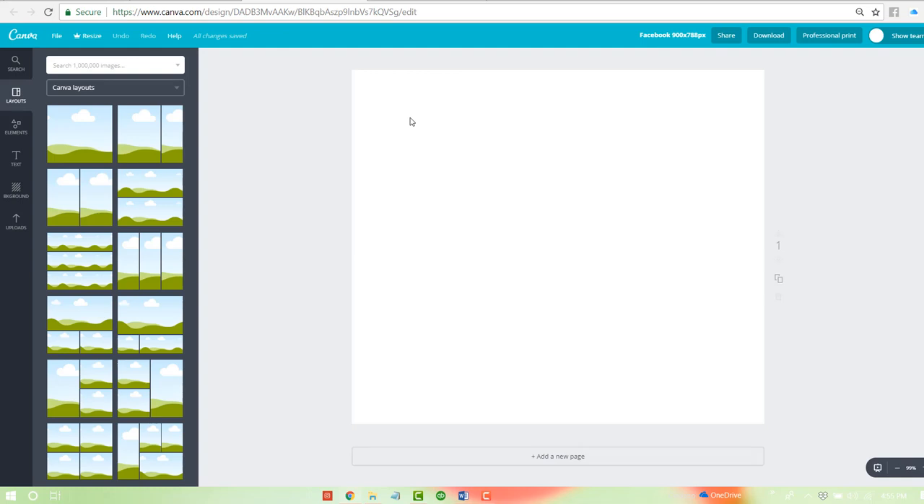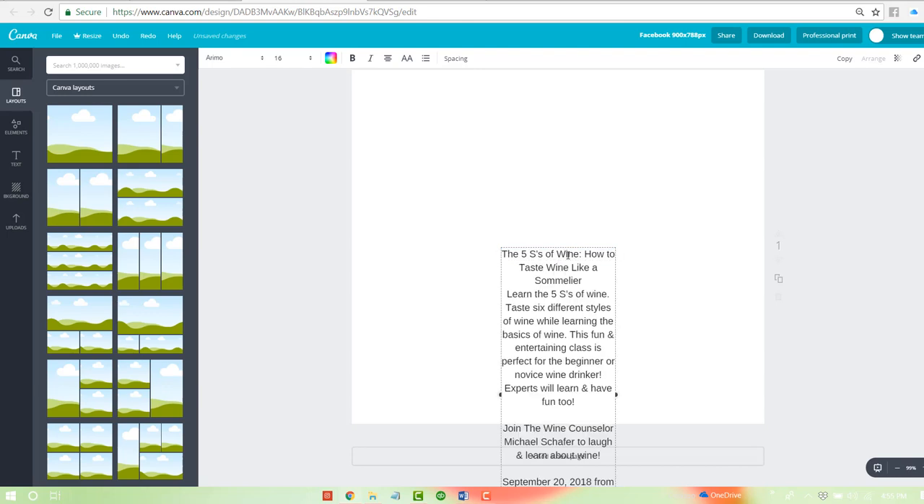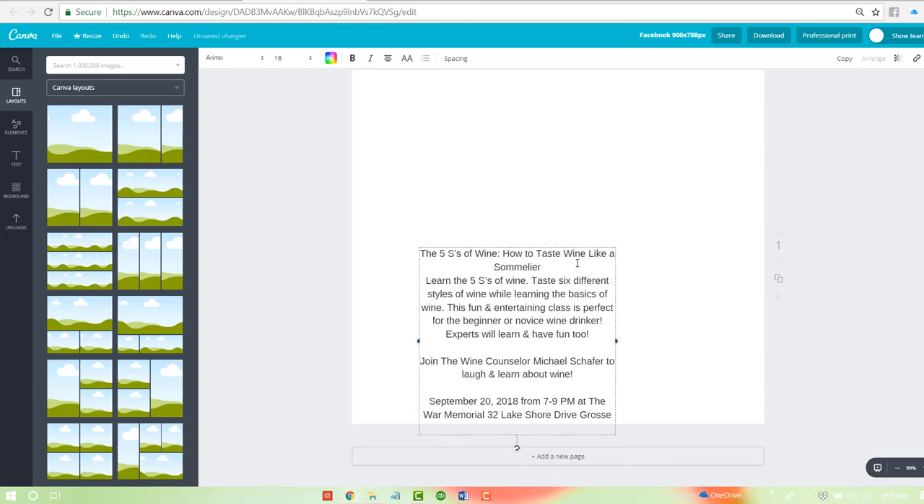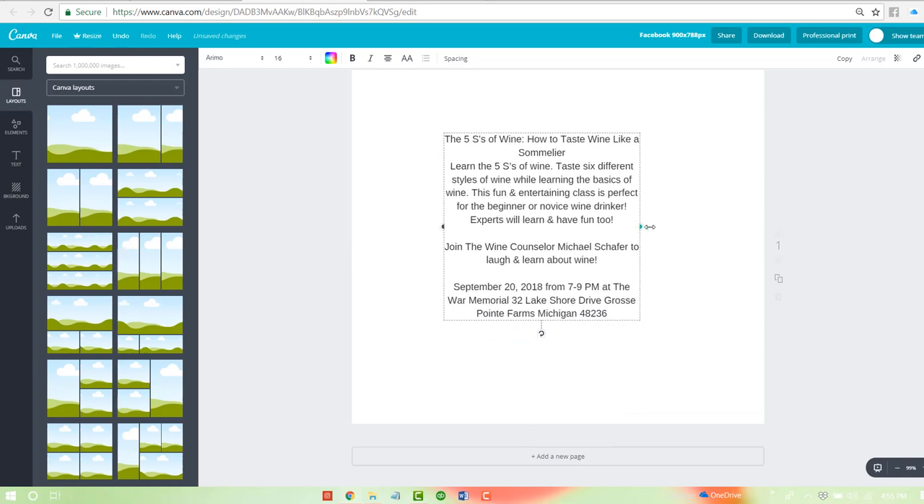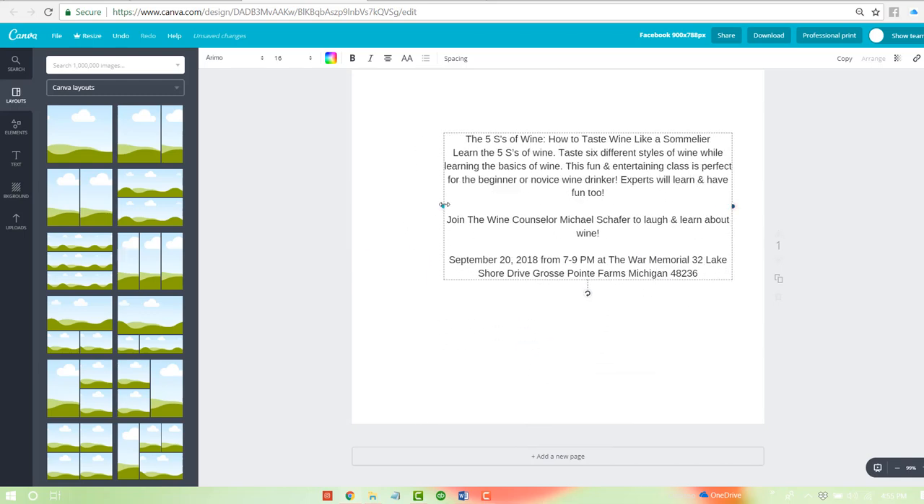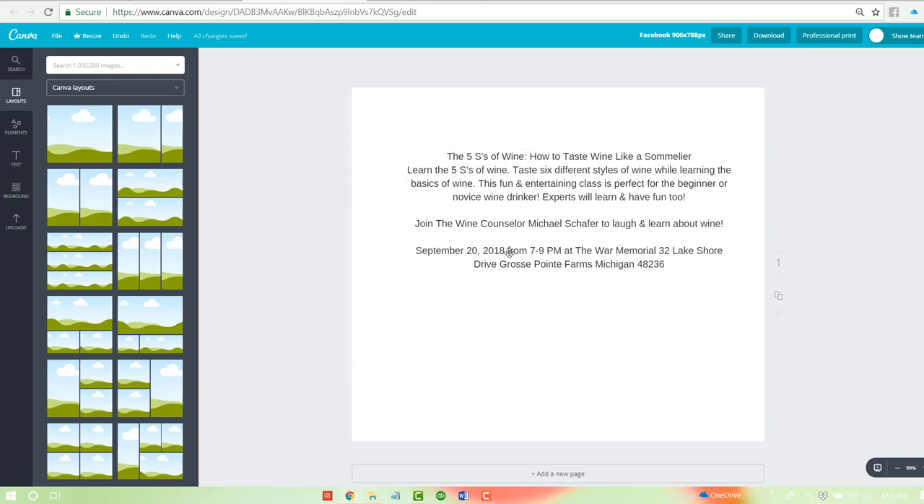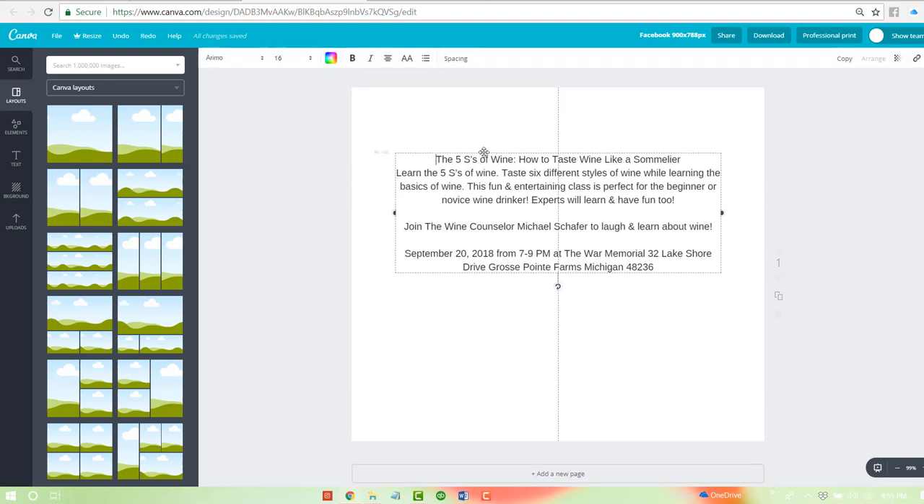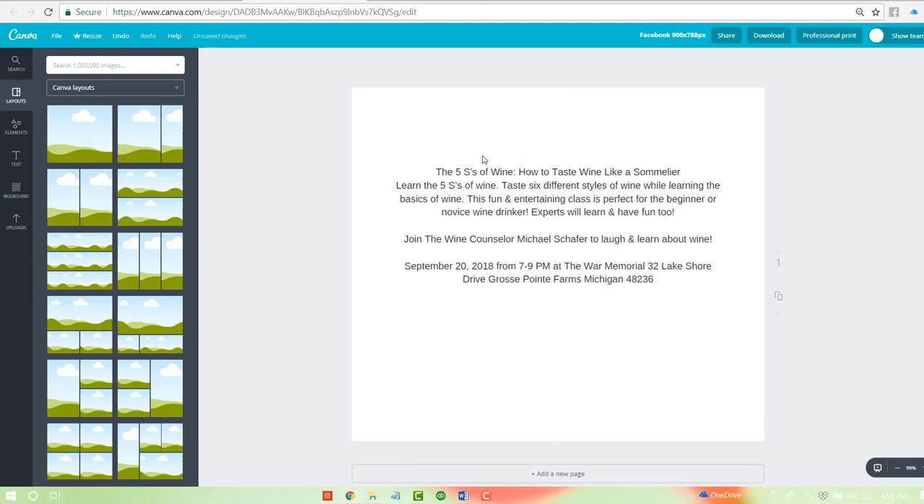So what I'm going to do is use the text that he's given me in the email to create this design. So the very first thing I'm going to do is if I click on this white box and I hit the letter T, that's going to pop up a text box. And I'm simply going to drop the text from the email that I received from Michael into this box. That way I have the information right in front of me for quick reference as I'm working on this design. So I can see here, this is an event for Michael's company, the Wine Counselor, and the event name is the 5 S's of Wine, How to Taste Wine Like a Sommelier.